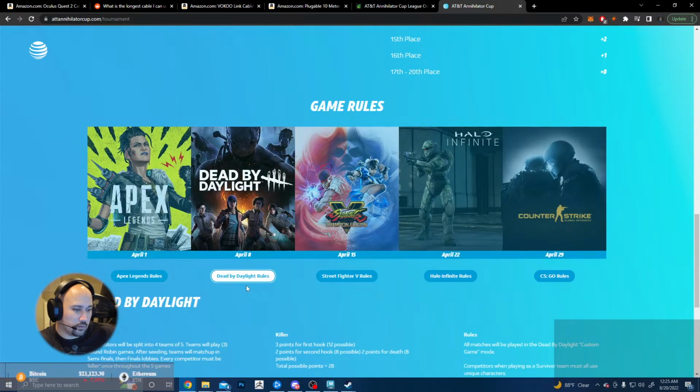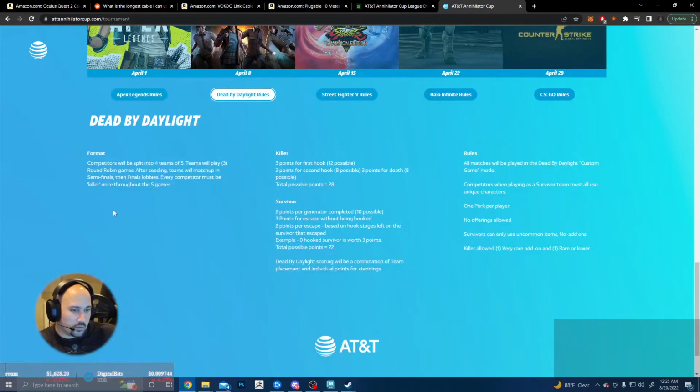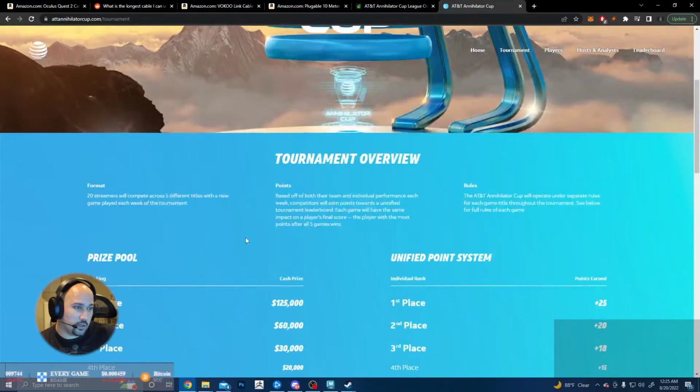What were the rules? Competitors will be split into 4 teams of 5. Teams will play 3 round-robin games. After seeding, teams will match up in semifinals, then finals lobbies. Every competitor must be killer once through the 5 games. So it's just whoever gets the most points here, okay. Points per generator completed. 3 points for escape without being hooked. Ooh. Escape without being hooked. That's tough. 2 points per escape. So Mizkif won, I guess?